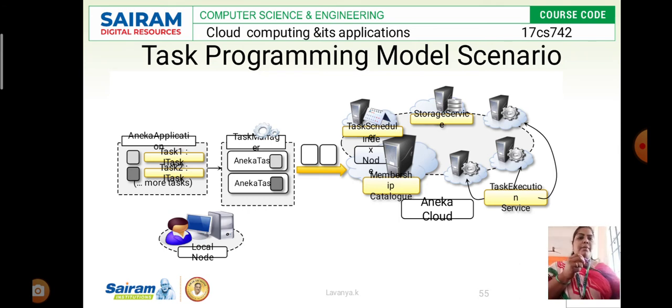So this is the task programming, which is executed by interacting with Aneka, as well as the Aneka monitors and execution monitors.